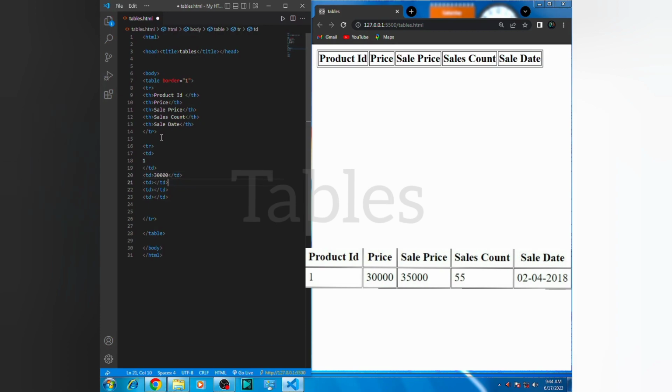Now inside it I will write 1, 30,000, 35,000, 55 and the last one is the sale date. I will write 2, dash, 04, dash 2018, and I will save it.